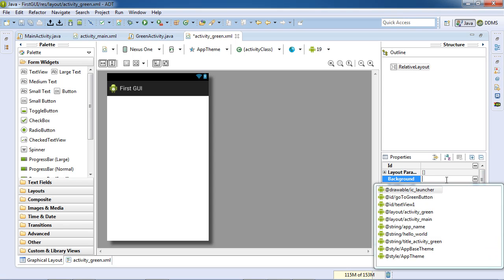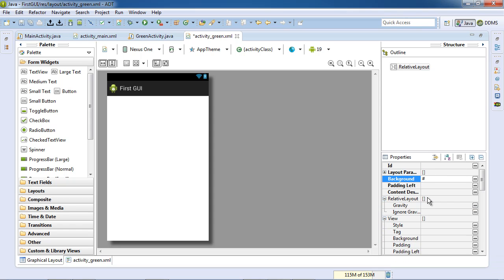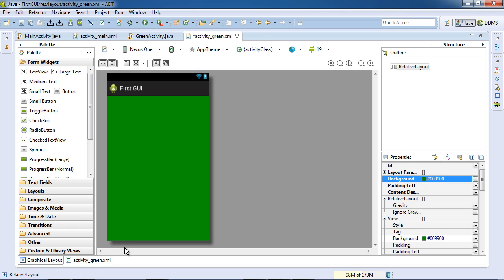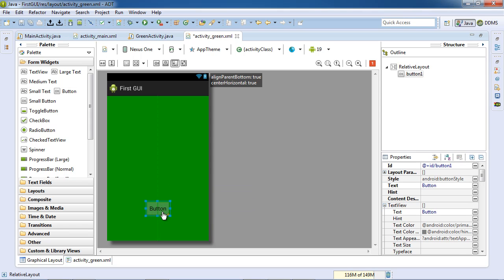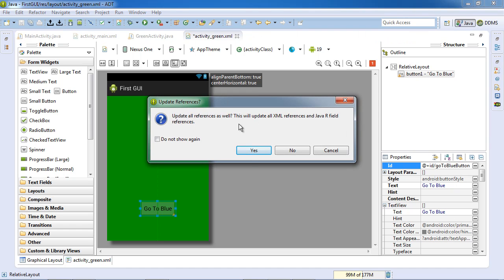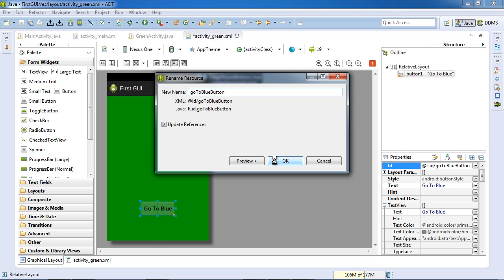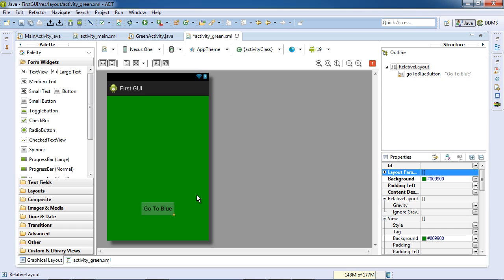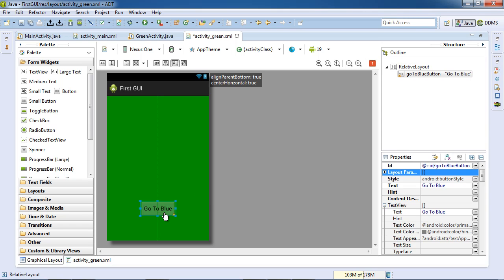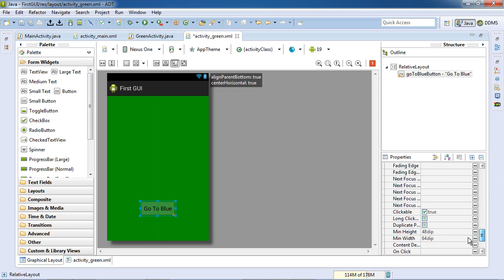And let's put the background for this one. Guess what? It's going to be green. So there's red. Okay, well, that's certainly green. Now we're going to drop a button on there. You can do it any way you want. My button is going to say go to blue, and instead of button 1, the ID is going to be called go to blue button, and it will ask us if we're okay with updating everything, and I'll say yes, we are. So we have a button that says go to blue. And we're going to add an on click.